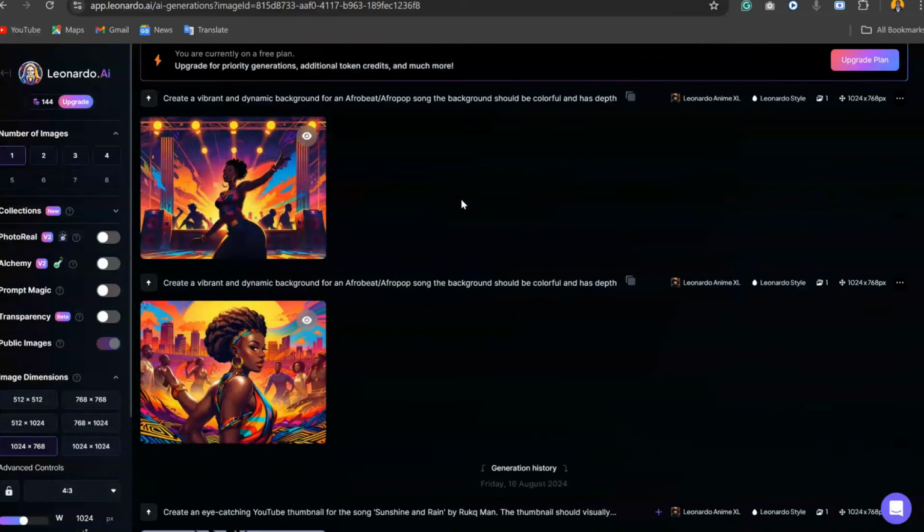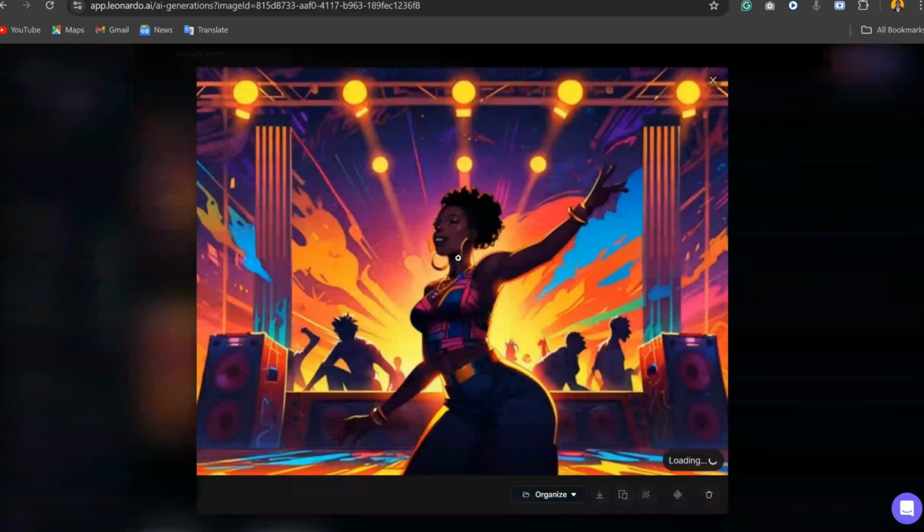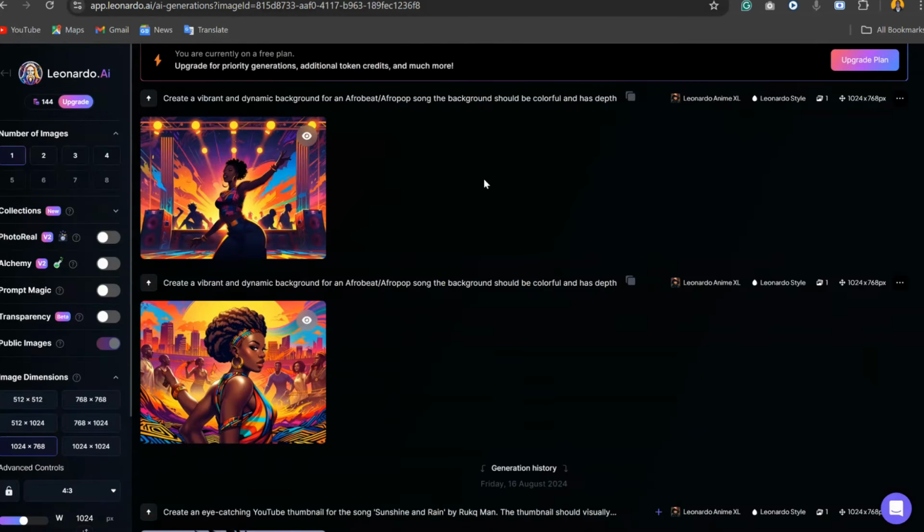So what you could see here right now is we already have an amazing looking background, which is a background for a song. But our problem is that we have a character in between and we don't want the character in here.